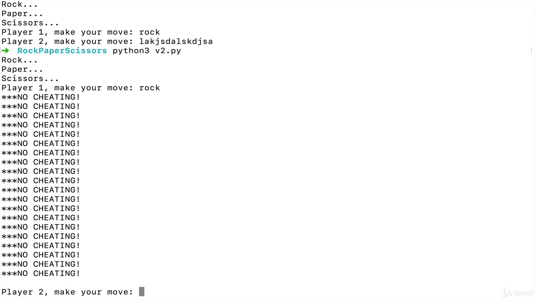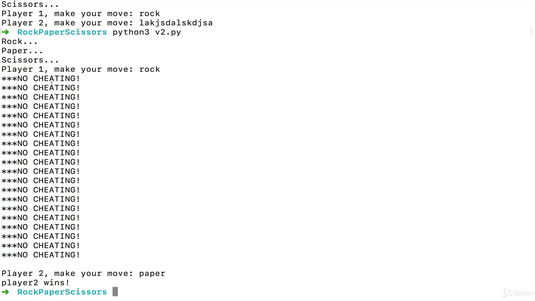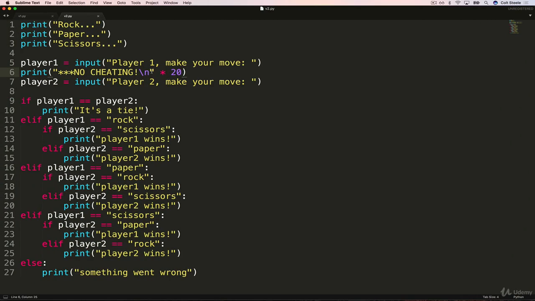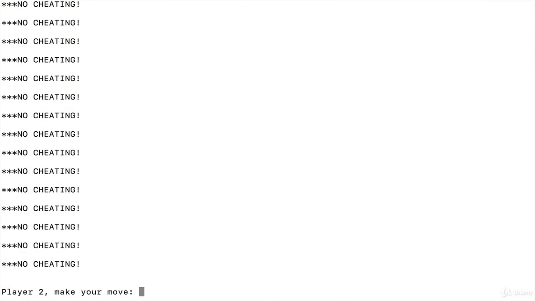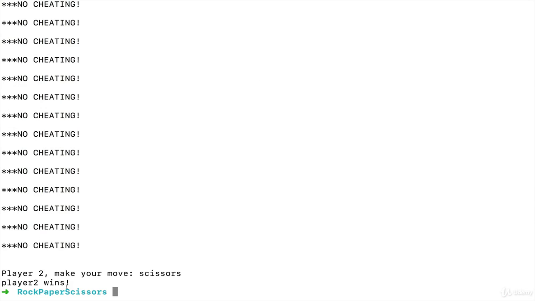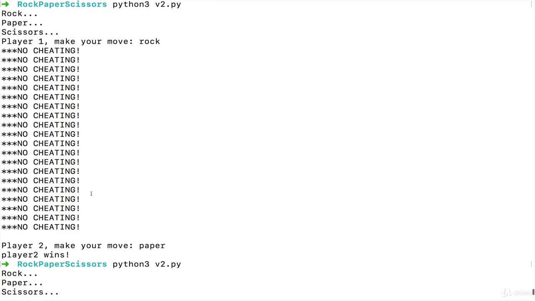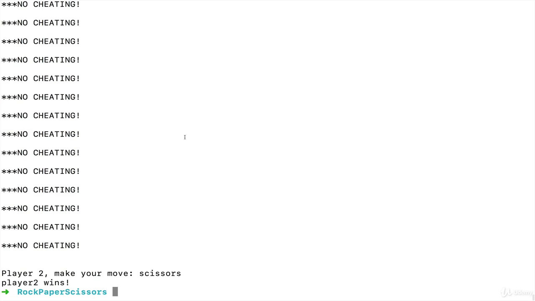So rock versus paper, so it's still not quite long enough. So we could just add in 2 returns. Now let's try it. Let's go paper versus scissors. Player 2 wins. And player 2 wasn't able to see what player 1 entered. Okay, so next up is the advanced version with a random computer AI.